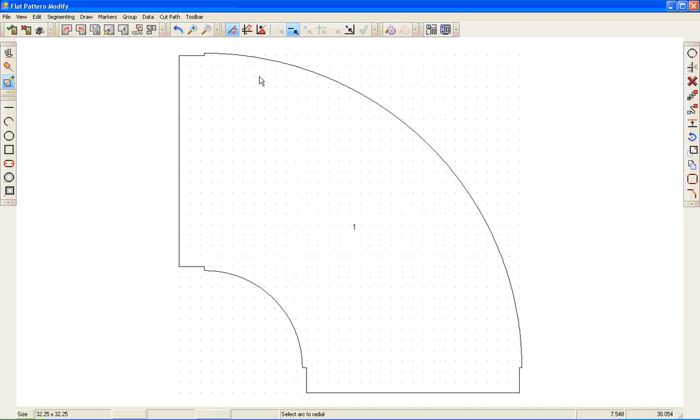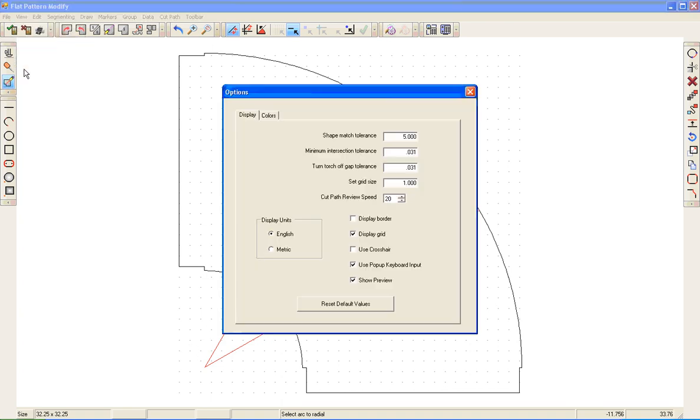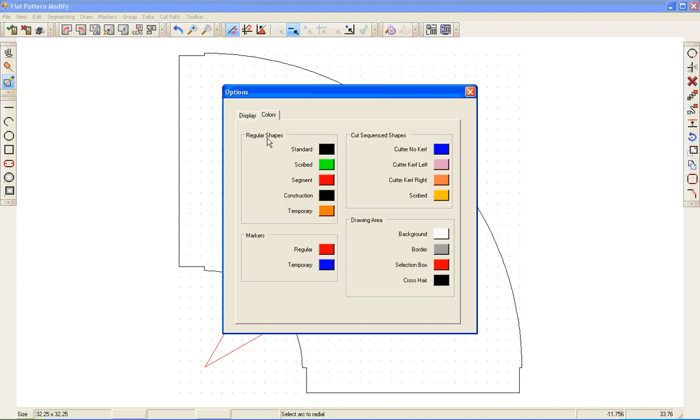And when using radial arc, you always want to select the outermost radius, because what it's going to do, it's going to draw the lines to the center point of the radius. Okay, so we'll click the outermost radius. As you can see, it's dividing my radius into 3 equal sections. If you're not sure what that red color means, remember you can always go to View, Options, click on the Colors tab. Right now we're working under regular shapes, and it's telling us that red line is a segment line.